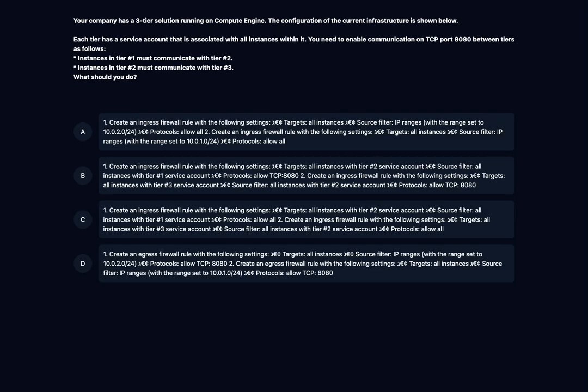Your company has a 3-tier solution running on Compute Engine. The configuration of the current infrastructure is shown below. Each tier has a service account that is associated with all instances within it. You need to enable communication on TCP port 8080 between tiers as follows. Asterisk instances in tier number 1 must communicate with tier number 2.